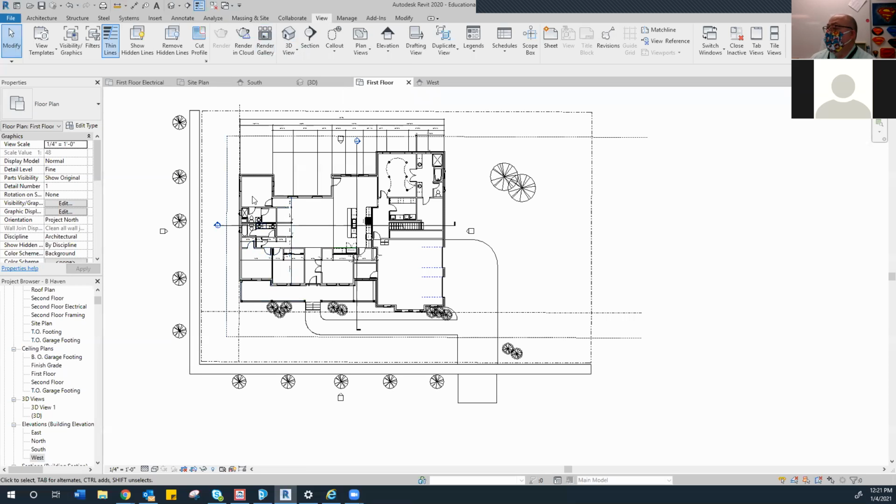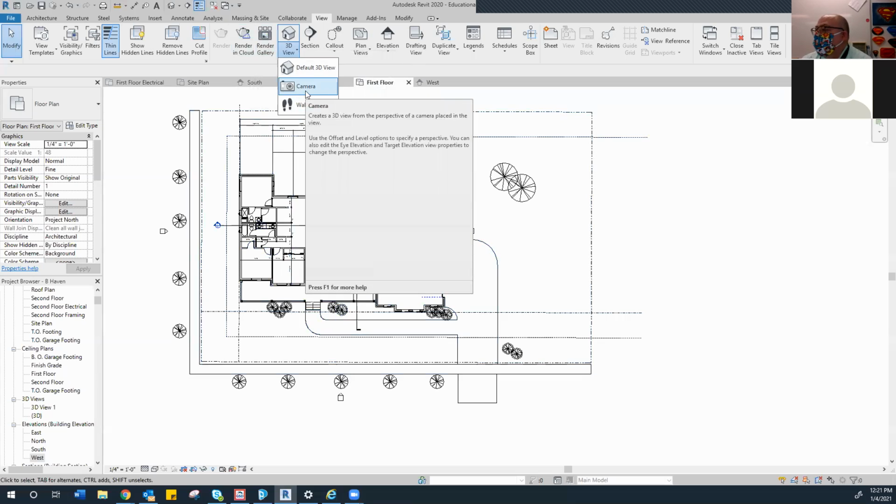So what we're going to do is we're going to make a rendering of our house. And we're going to do that by going into our 3D view. We're going to go to 3D view and we're going to pick a camera. Okay. Now, cameras are a nightmare in CAD. Okay, so stay with me just a little bit as we do this.